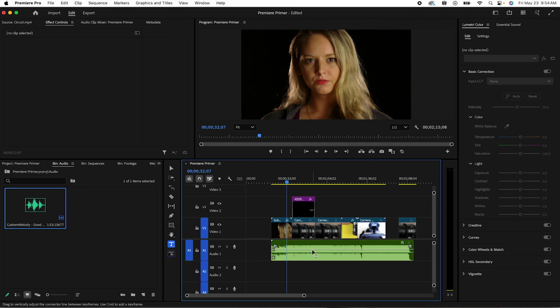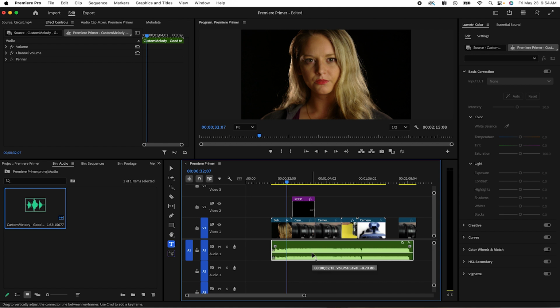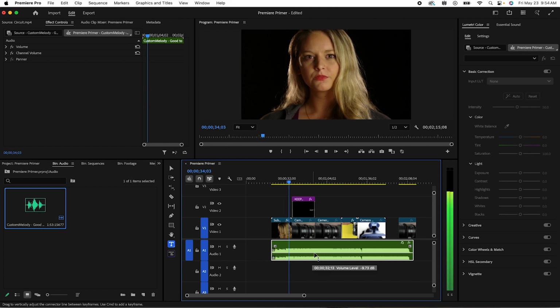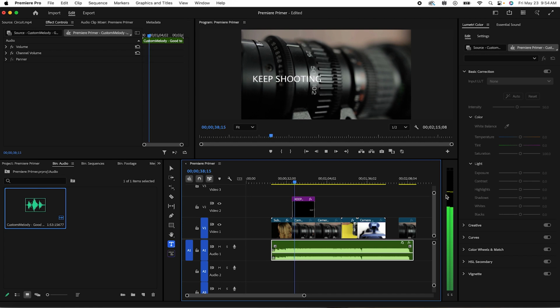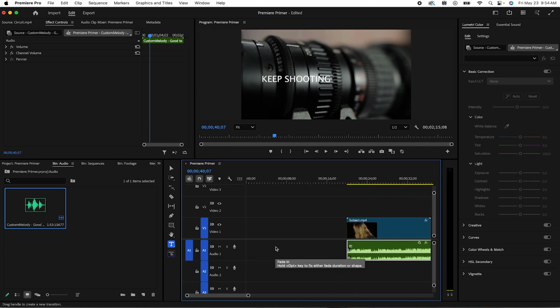So this line right here, this is our gain line, and you can go ahead and take that line, and you can see my waveform is getting smaller as I drag this line down, and now we're in a little more appropriate range of where we want our audio to be, which is very, very helpful.